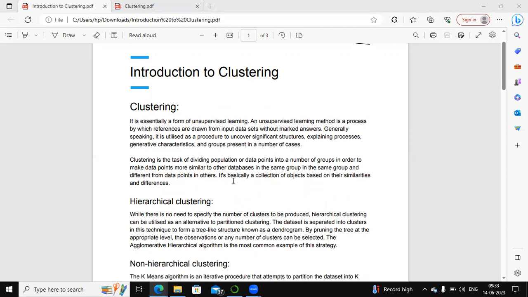Whichever items have the same similarity will be clustered into one group, and whichever doesn't belong to it and shows some other kind of characteristics will belong to another cluster.